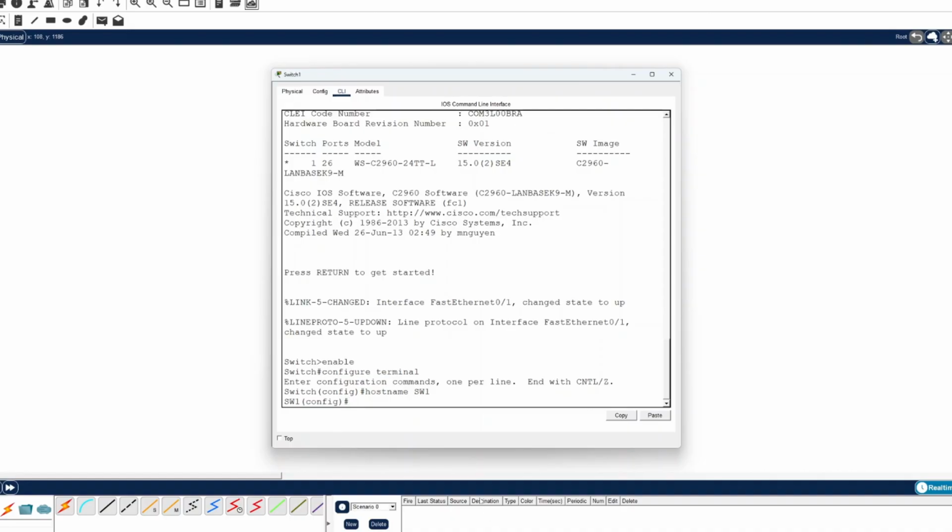SSH uses a domain name together with the host name when generating its security keys. It doesn't have to be a real internet domain. For this lab, I just simply use ApexNet.com.